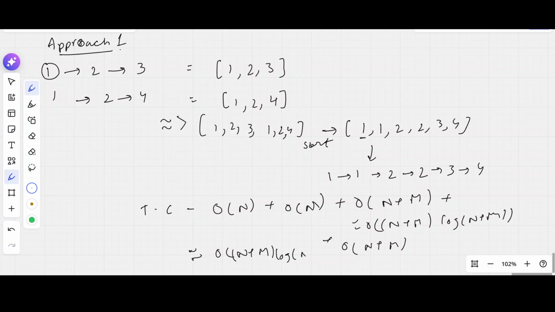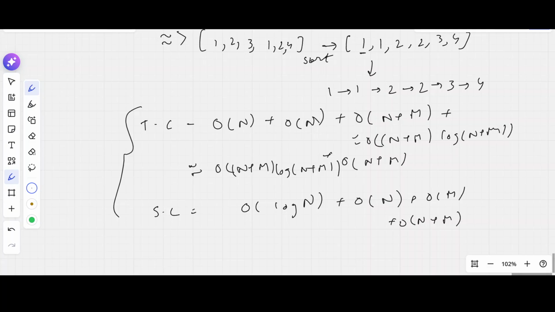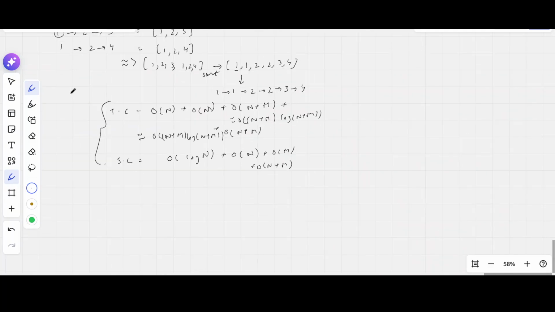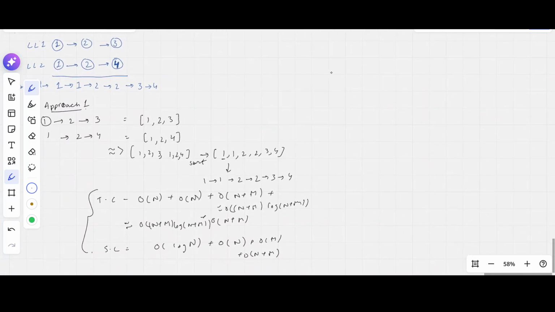O of (n plus m). And what about the space complexity? To clone this, we already know that auxiliary stack space of n is required, plus we will need the array for the second list and the combined array. So let's find out if there is a better approach than this one.